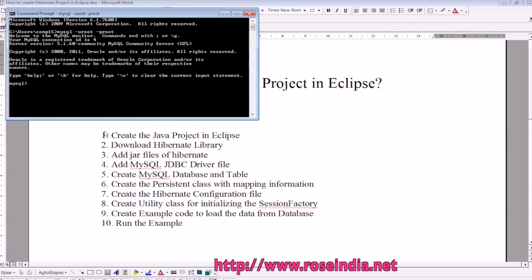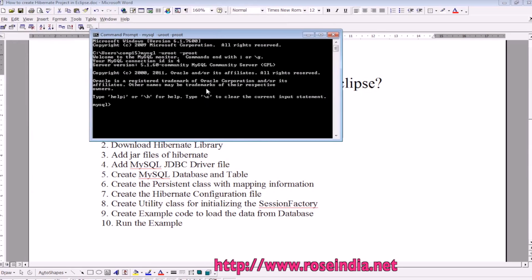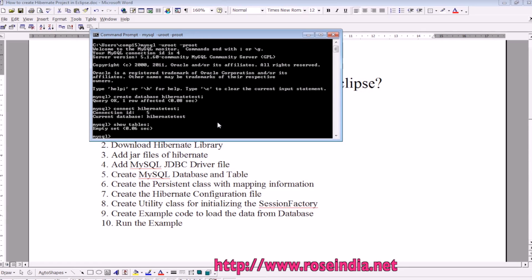Then the next step is to create the MySQL database and table. Okay, I have connected to the MySQL database. Create database hibernatetest. Then connect to hibernatetest. So tables, we don't have any tables.